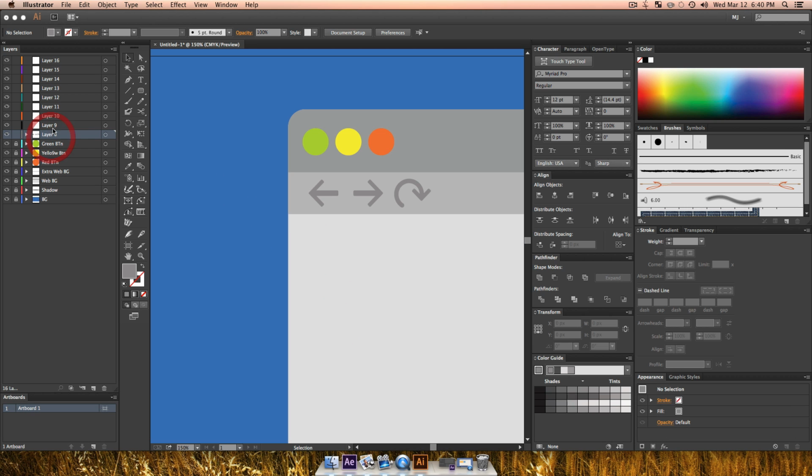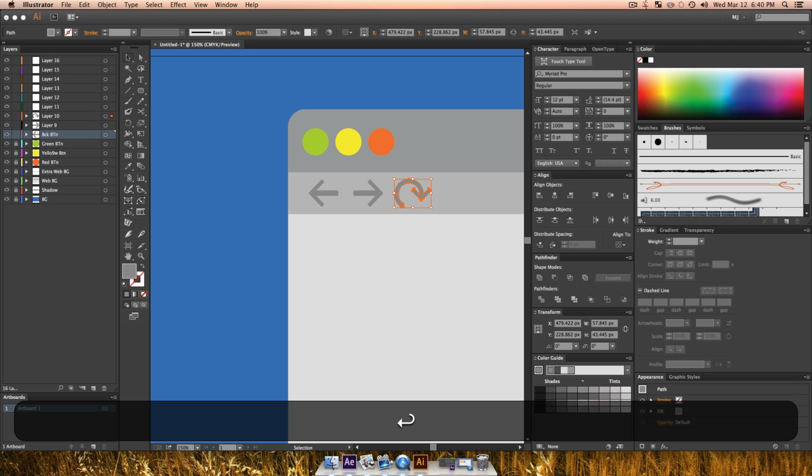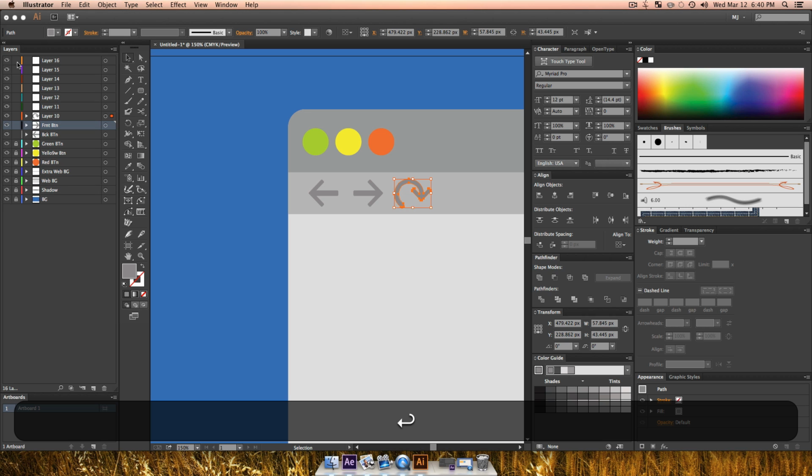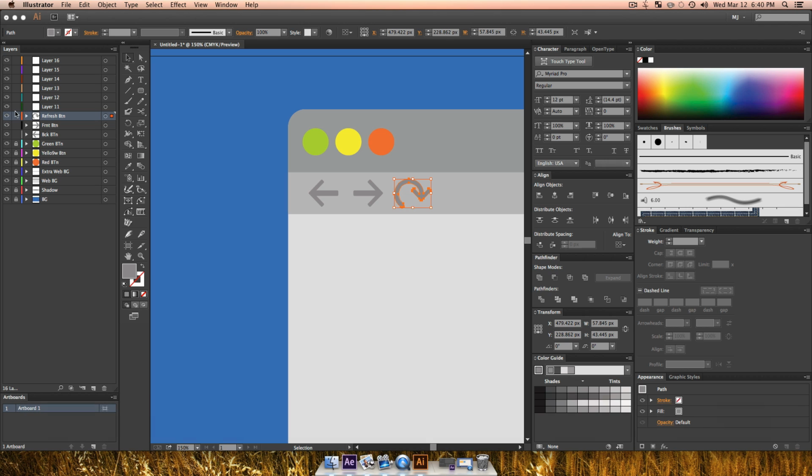So what we're going to do is grab this first one and just grab one of the little icons and just hold that square and drag it to a new layer, and grab the next one and drag that to a new layer as well. So I'm going to call this one back button. This one is going to be front button. And then this one is going to be the refresh button. So that's not too bad to do.